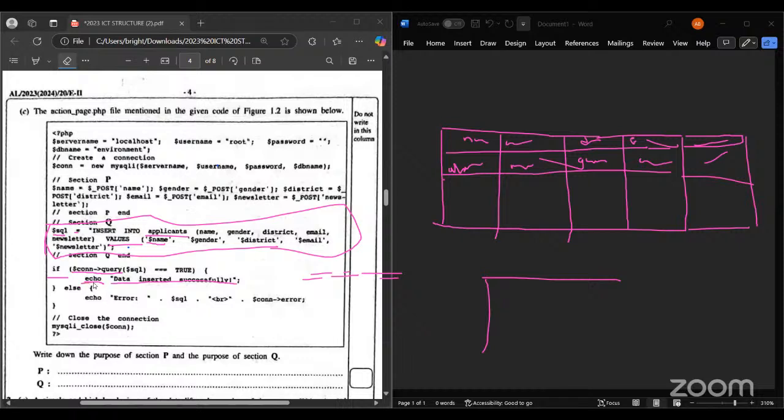Echo means kind of similar to print, and all that is available inside quotations after the word echo will be printed as it is. So what will be printed? Data inserted successfully. And if it's false, if there's an issue, what will be printed? Echo, and first of all, the error text will be printed.